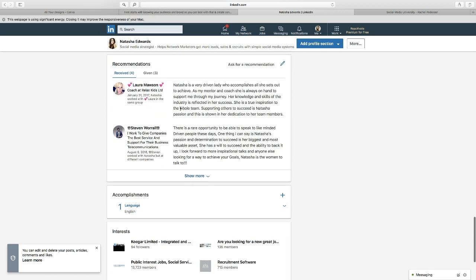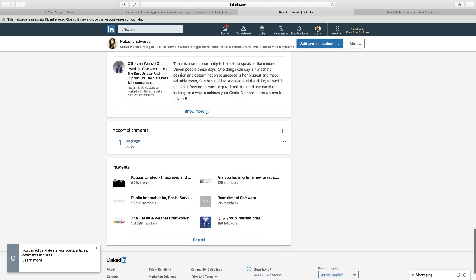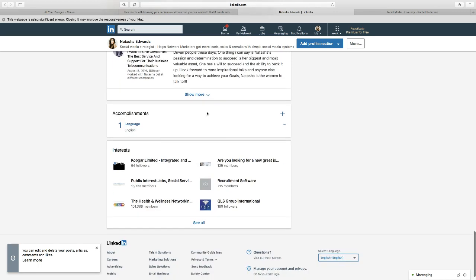Then you've got recommendations. Recommendations are amazing. I would highly recommend that you get your team members, people that you've worked with, friends, family, people who are willing to go and give you a positive recommendation. Get them to go into your profile and give you a recommendation of what it's like to work with you. Okay, these are important. These are like testimonials. The more of these that you can get, the better. So starting with your team members is a great place to start.